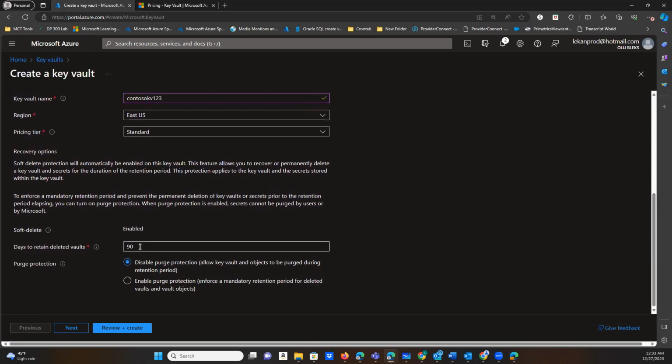Always provide a retention period for deleted items. This soft delete works like the recycle bin on your computer. That means that if anything is deleted here, it's still available within the stipulated retention period. In this case, the retention period is 90 days, so if there's an accidental deletion of the key vault, you can still recover it within 90 days.